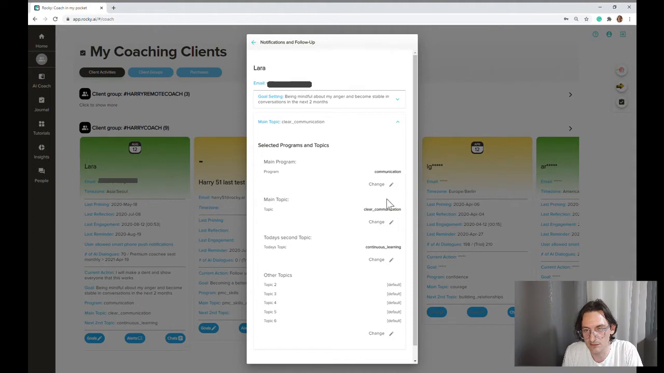So this user example here does clear communication, but also has a today's topic. Today's topic is the second conversation topic, which will be used by Rocky with a bit less priority. So the main questions will be about clear communication, but there will also be some questions about continuous learning in this case. So you can modify this, you can change the main topic and similar, and once the next chat is coming up for your coachee, this will be the core topic.